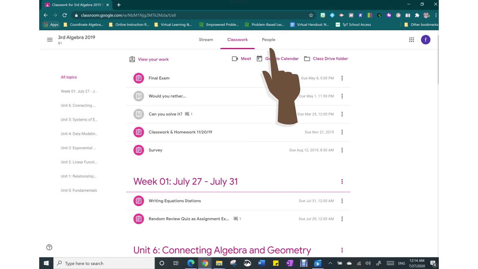There are two more tabs at the top of the page. The People tab will give your child access to their teachers' and classmates' emails. There is a Grades tab not shown here. It will appear after the first assignment is graded and returned. Your child's teacher will let you know details about grades and progress reports.